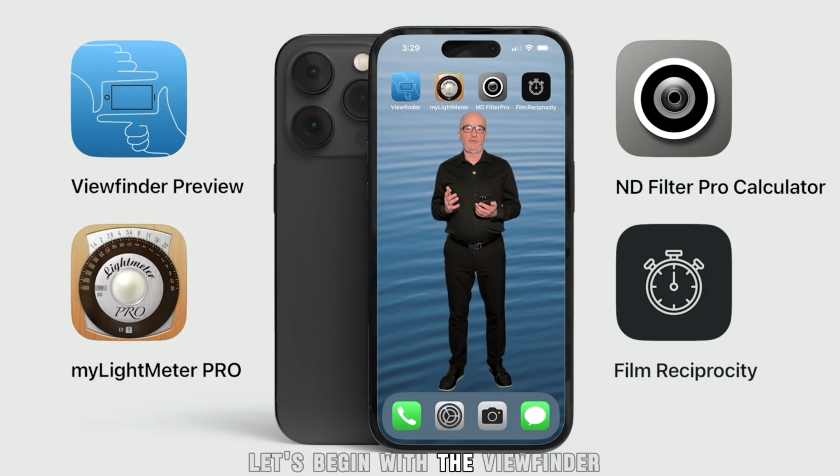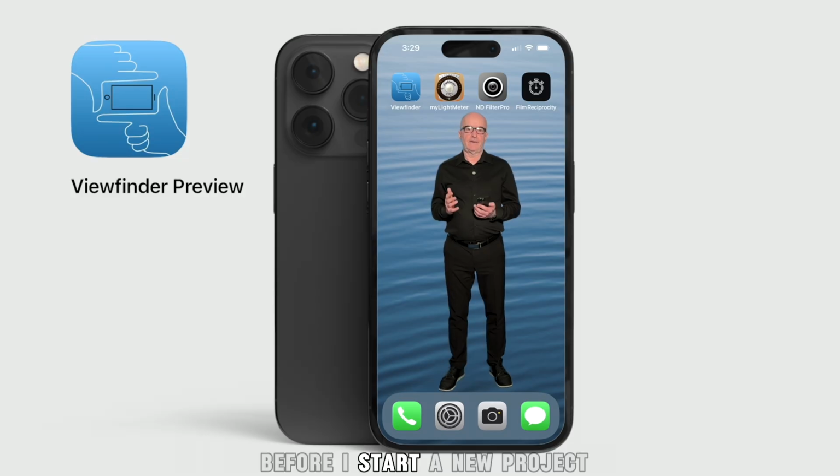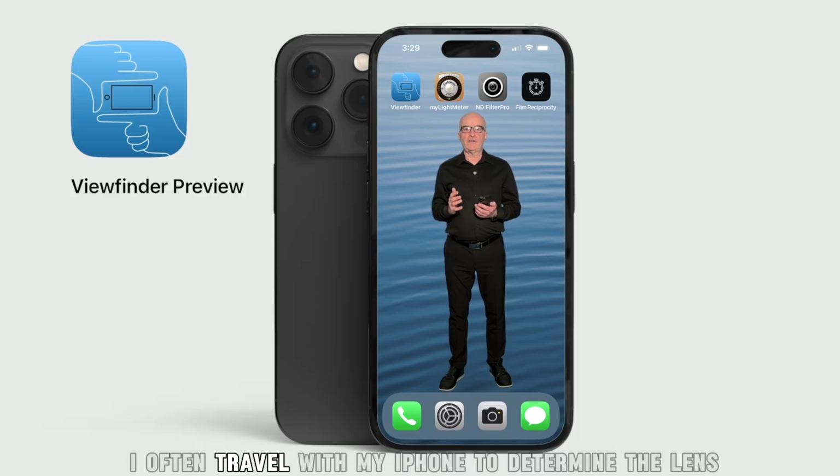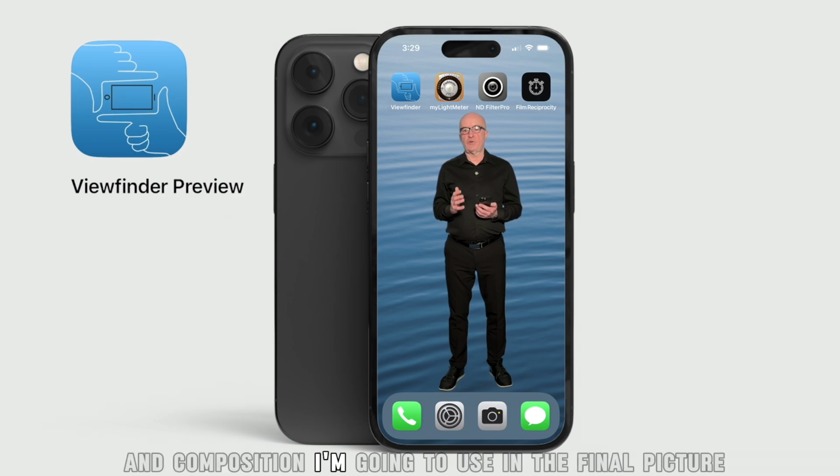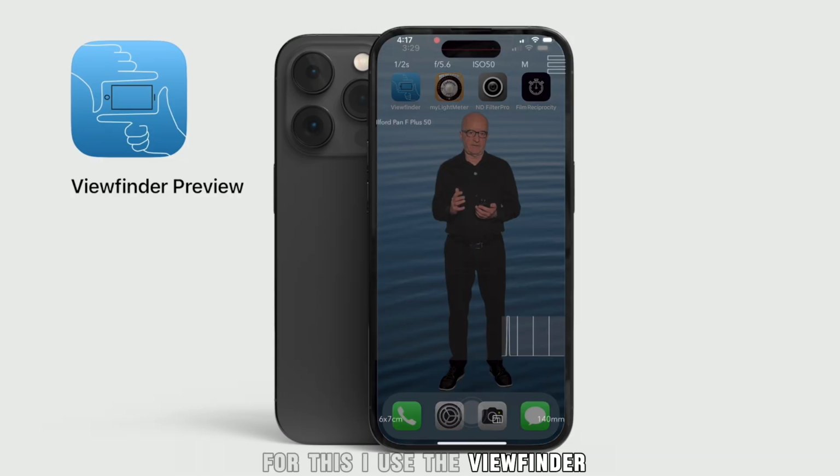Let's begin with the Viewfinder. Before I start a new project, I often travel with my iPhone to determine the lens and composition I'm going to use in the final picture. For this, I use the Viewfinder.